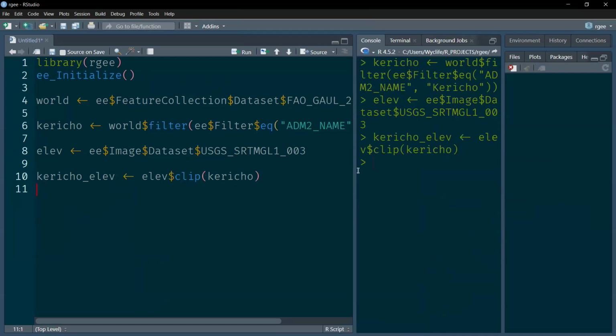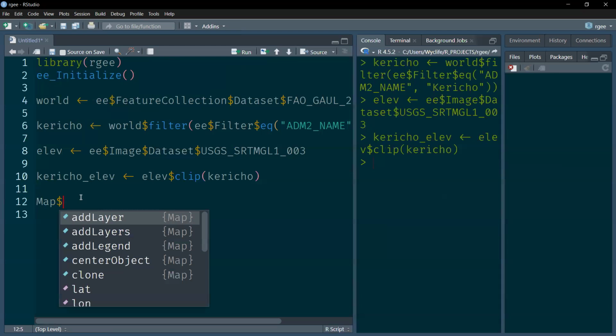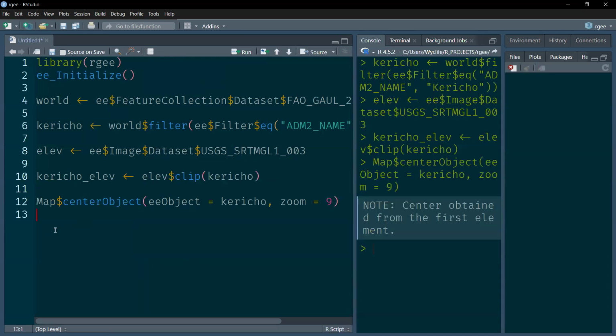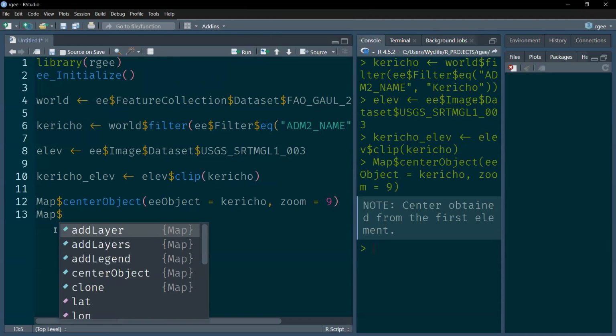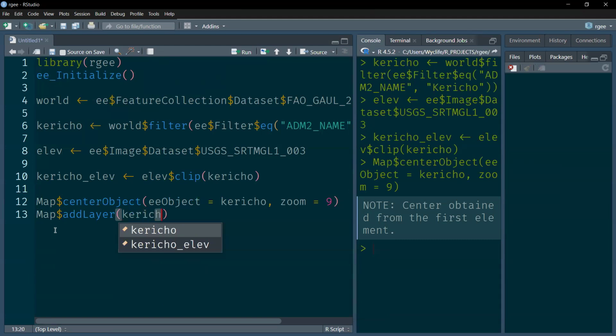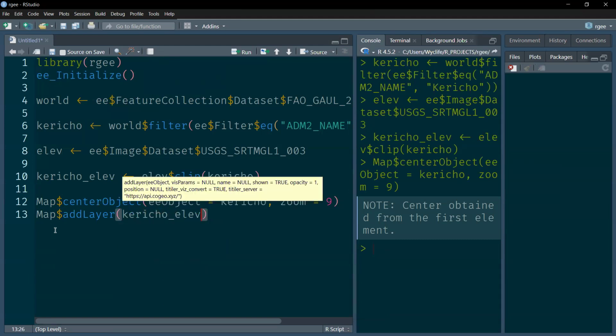Okay? So if you want, you can visualize this. So we can center our object, Map dollar sign centerObject, and the Earth Engine object we are using is Kericho, and we are using it at a zoom level of say 9. Okay. Then we can add our layer, Map.addLayer, and the layer we are adding is Kericho 11. And of course, that is an Earth Engine object.